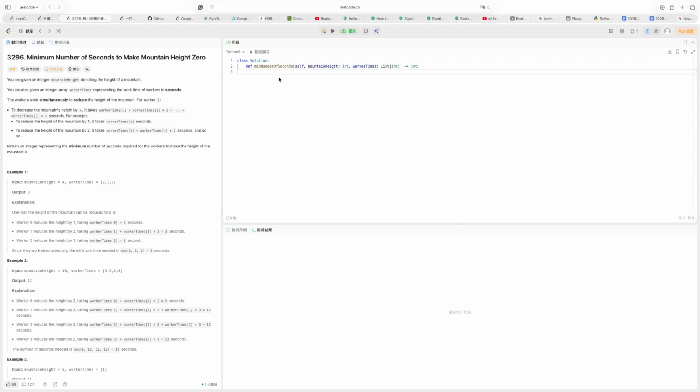The workers work simultaneously to reduce the height of the mountain. For worker i, to decrease the mountain's height by x, it takes workerTimes[i] plus workerTimes[i] multiplied by 2, up to workerTimes[i] multiplied by x seconds. For example, to reduce the height of the mountain by 1, it takes workerTimes[i] seconds.